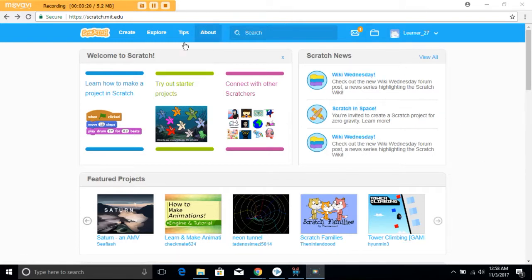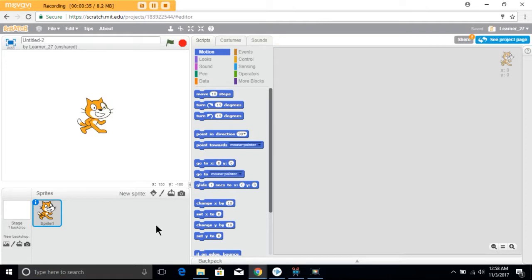So to create a project in Scratch, you have to click on the menu Create. It shows you the Scratch project editor. This is our project editor. Now today we will see each and every part of this project editor one by one.